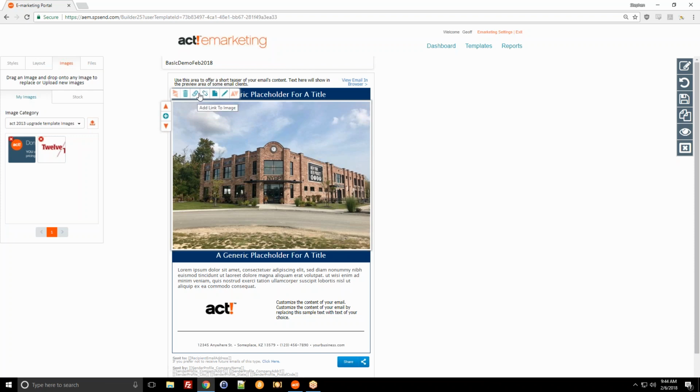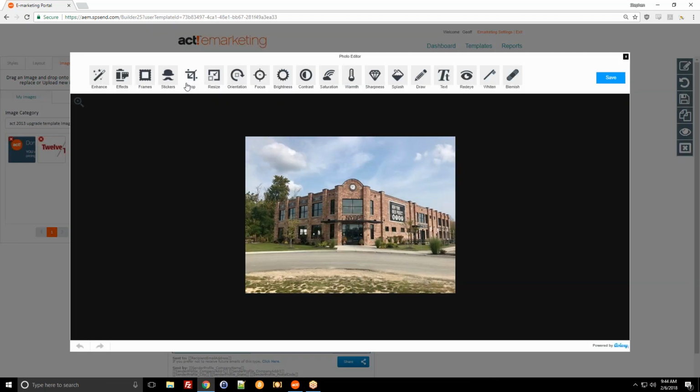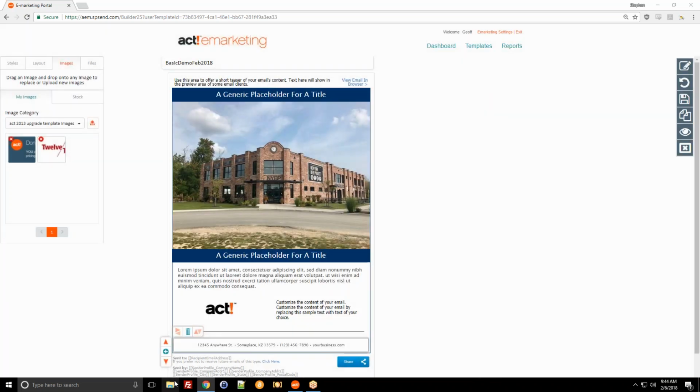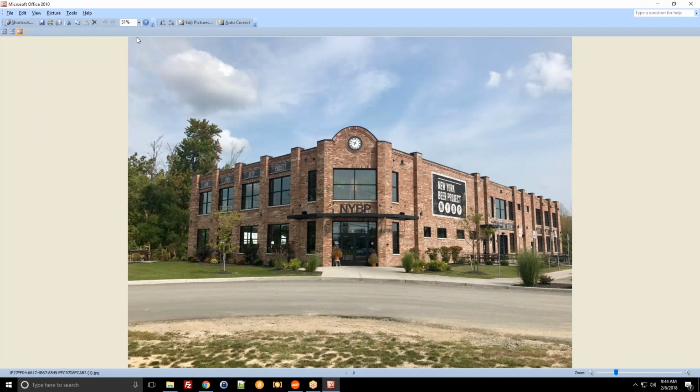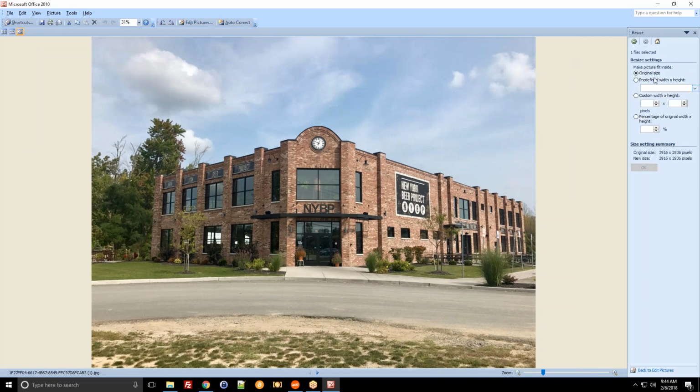In addition to adding the links to the images, you can also edit the images. I don't want to go into this too much. Emarketing does have a built-in image editor where you can do cropping and add silly stickers and effects and rotations and resizing. Quite frankly, I strongly advise that you just edit all of these on your own computer first with whatever software you like. For really basic cropping and resizing, I've always been partial to Microsoft Office Picture Manager. It's a really simple, lightweight program that will let you do resizing and cropping.